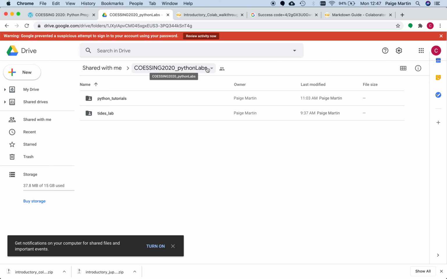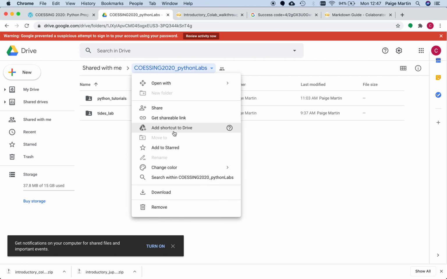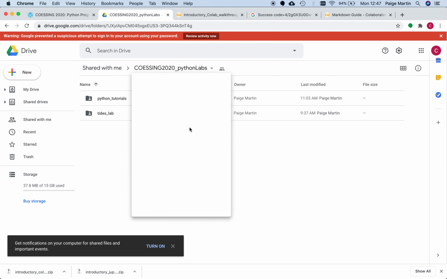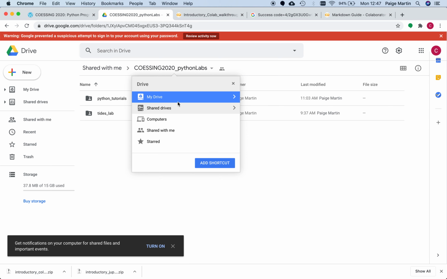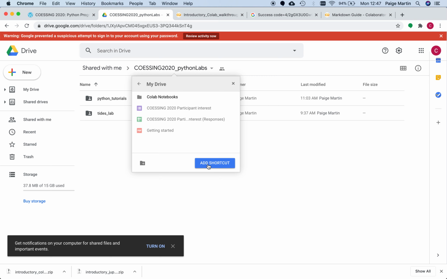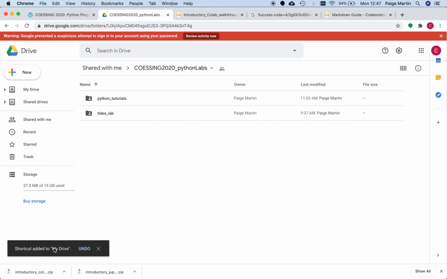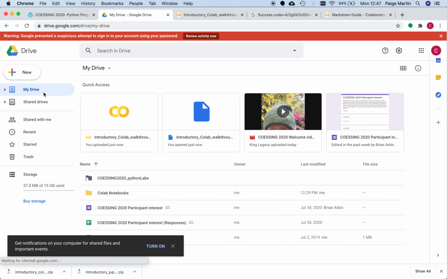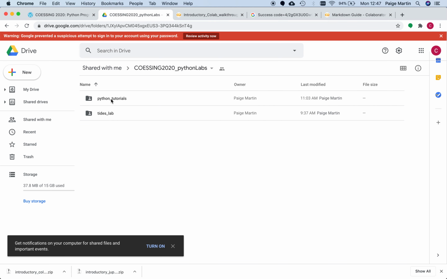You need to create a shortcut here. So go back, go to shared with me, go to this folder, right click, and go to add shortcut to drive. If you click there, it'll take you here, and you want to put it in your drive. So click there, in my drive, and then just say add shortcut. You don't have to select a folder here. So now when I add shortcut, it says shortcut added. Great. Now when I go to my drive, notice that there's this new folder, COESSING 2020 Python Labs, and see how it has this little arrow? That means that it's a shortcut from the shared with me area. But when I click on it, it all looks fine. It has everything in it.